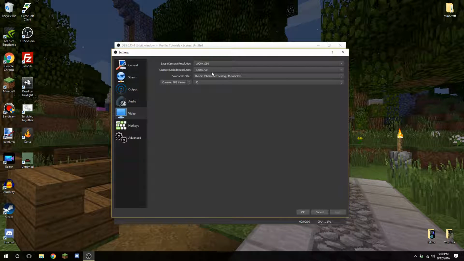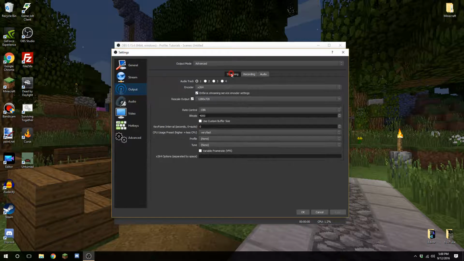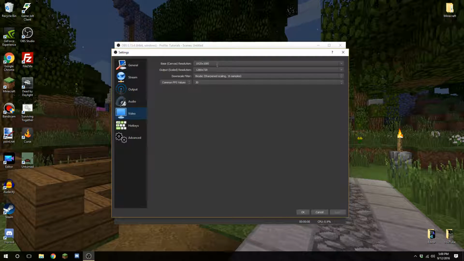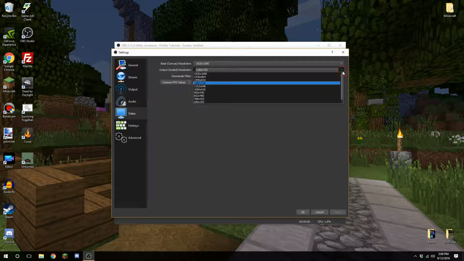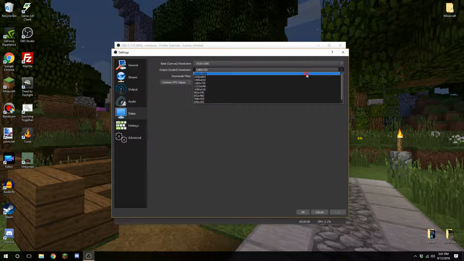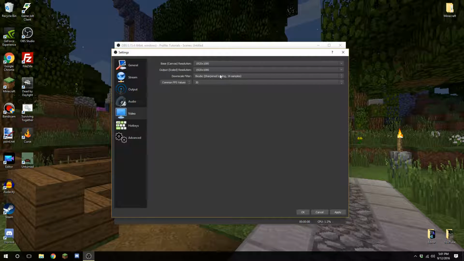The output and scaled resolution. This is what your full video output is going to be for recording. But we already did this in streaming. Where is it? Right here. Rescale output. It'll send it to your streaming service in 720p. But here, when you're recording, this is how it's going to look when you're done recording. So I'm going to do 1080p just because I can. And I like 1080p.